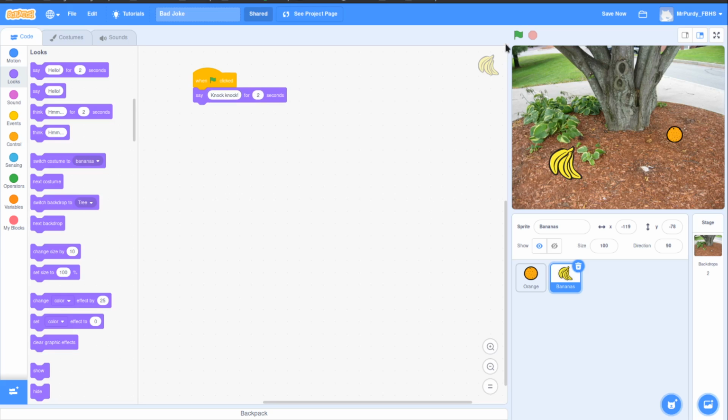So if I go ahead and just hit green right here, we can see knock knock. It stays there for 2 seconds and then goes away. Okay. Now the program does wait for these 2 seconds. The sprite doesn't do anything for those 2 seconds. So even if I were to say hello for 2 seconds, then if we watch this, it says knock knock for 2 seconds, then it says hello. So this is actually like a 2-second little timer.